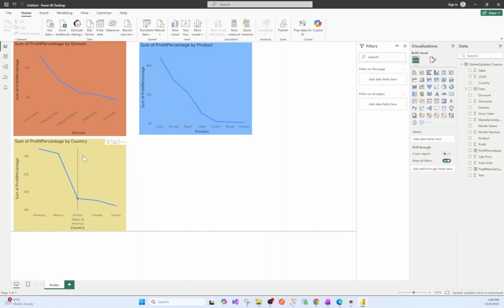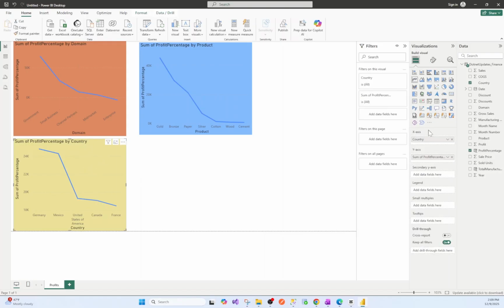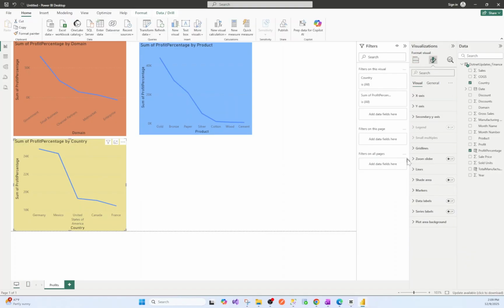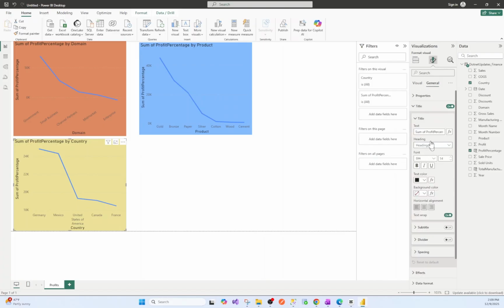You can even change the title. So the title option, go to the grid. Yeah, title. Here you can change the title, but I'm going to keep it as it is.